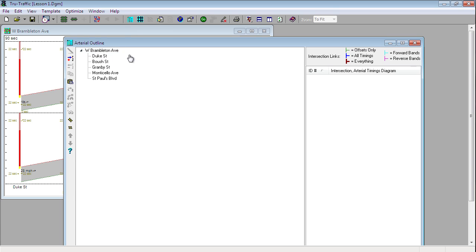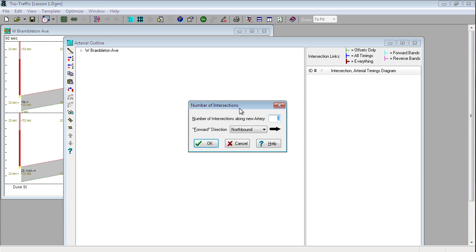Let's start out by opening up the model from Lesson 1. We left it with one arterial and that had five intersections. And through a little movie magic, we will add two more arterials to our system of lights and 13 more intersections. Easiest way for me to add arterials is to go to the arterial outline window and collapse our arterial down and then click the add icon. This button can be used to add arterials and intersections.